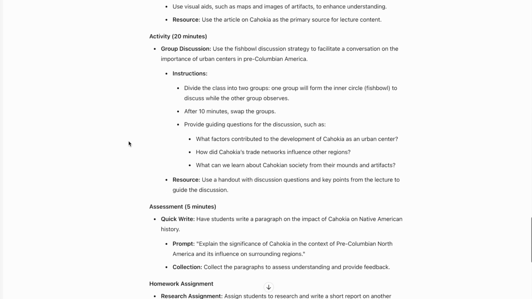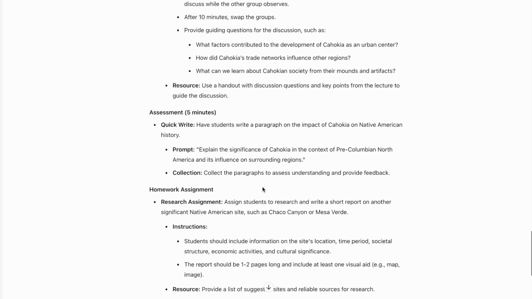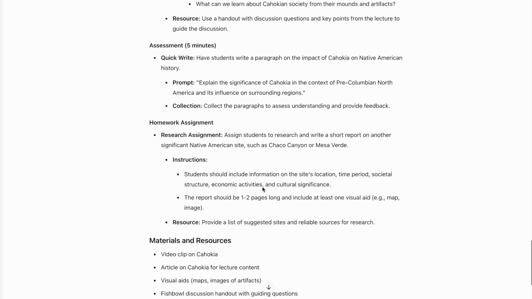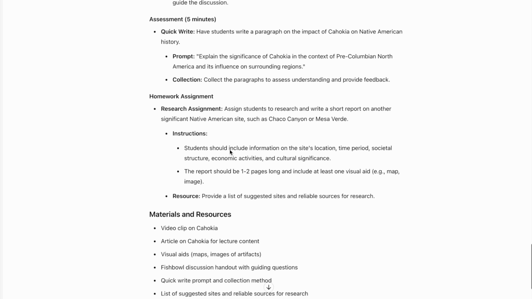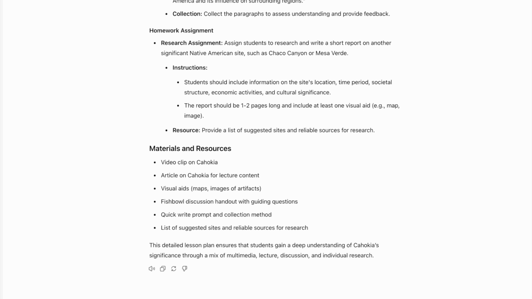I really like this fishbowl activity it's come up with, and it gives a good explanation of how the fishbowl activity should work, and it gives some good guiding questions that we could use. And it says here, resource: use a handout with discussion questions and key points to guide that, so we could have it produce that if we want. Homework, I don't know if I quite like that. I would prefer it just come up with maybe a reading assignment on our objective with a lesson guide. So I might ask it to do that.